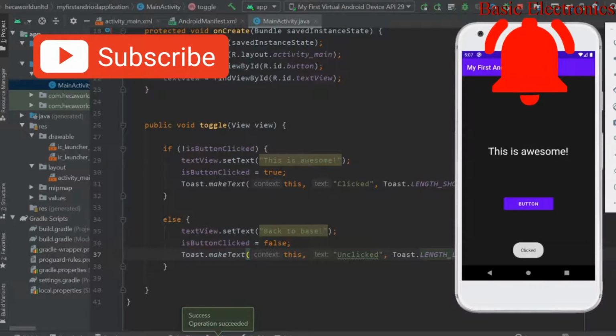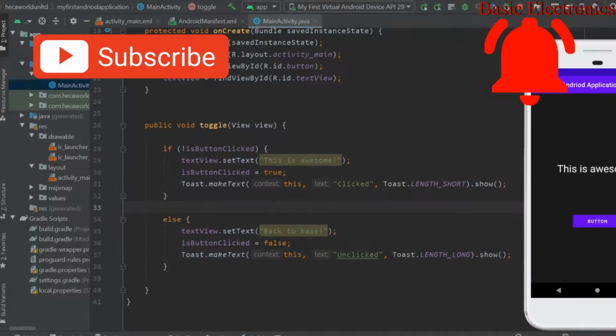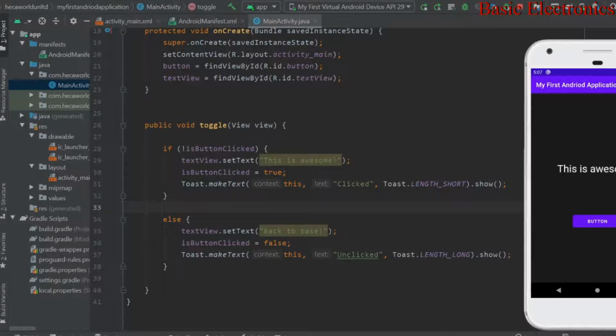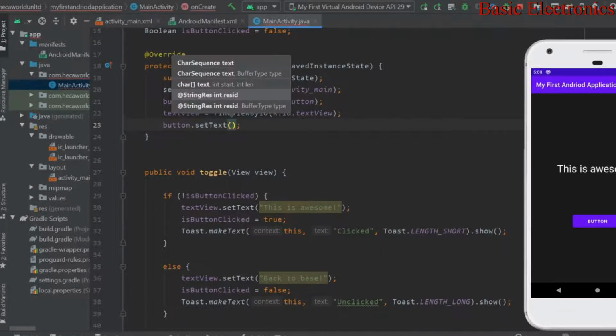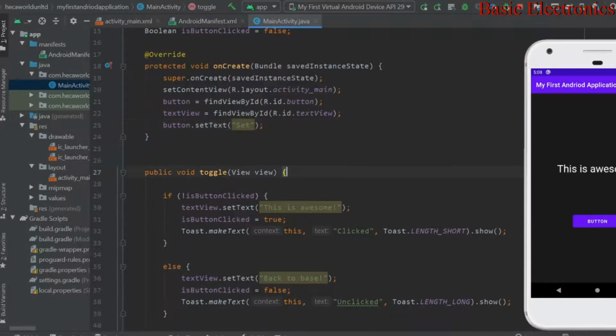Clicked and unclicked. Now the third concept is to change the text on the button. So on create, we can change the button to button.setText, same way as you set text on a text field or text view. So we're going to just call it set, and so on create is going to be set.